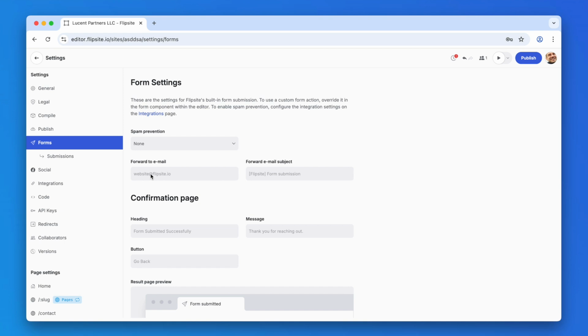Now let's configure our Flipsite default form handler. I'll add the email address where I want to get these emails sent. And I'll also tweak the thank you page a little bit.